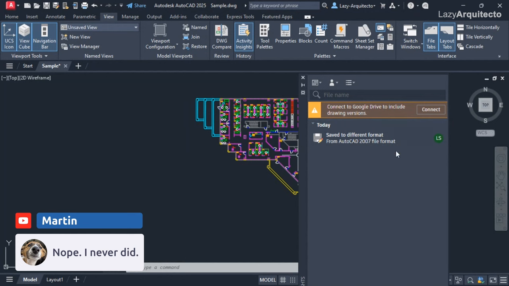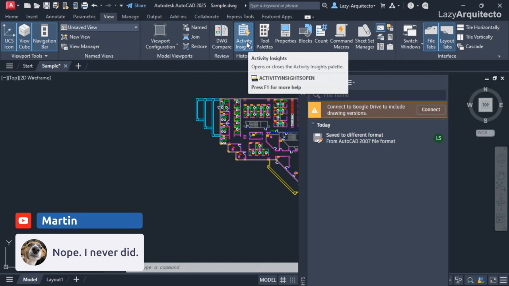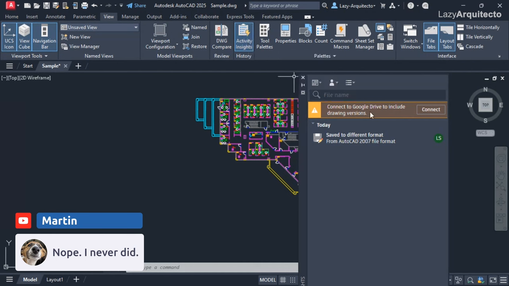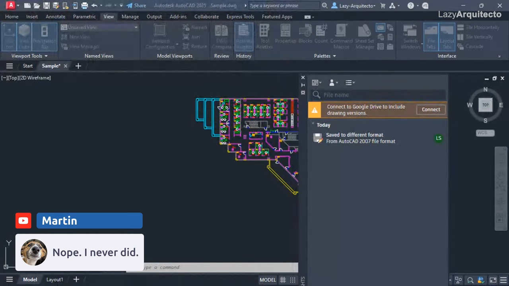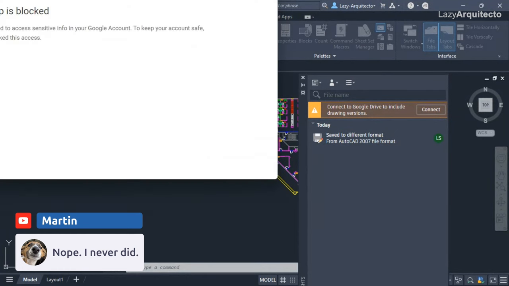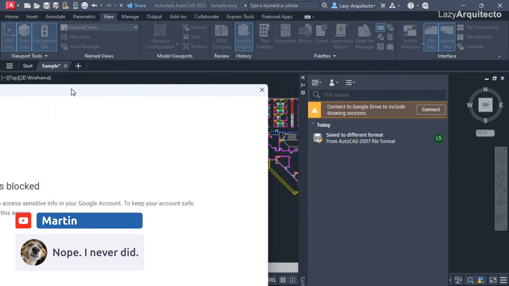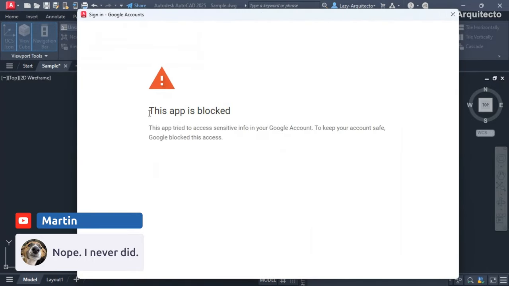Anyway, so let's see if we can make this work, guys, because we see here an error, connect to Google Drive to include drawing versions. It's because this works with Dropbox, Google Drive, those external storage systems on the cloud. Anyway, so I'm gonna try to connect, and I'm gonna move over here, see if I can make this work. Oops. So what happened, guys, is that when I try to connect here, we're having an error. It says this app is blocked. This app tried to access sensitive info in your Google account. To keep your account safe, Google blocked this access.